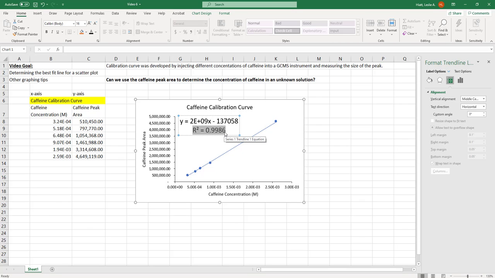I have had before beautiful r-squared values, 0.9999, and had terrible data, data that scientifically made no sense. And so it's possible to have that. But in this case, if my data makes sense and I have a good line, that is a good sign. So that is your best fit line.